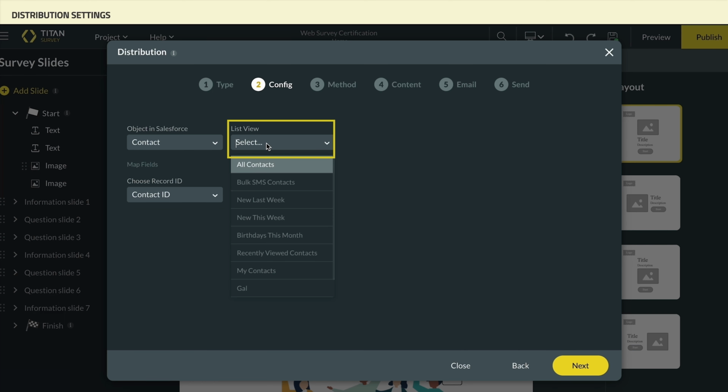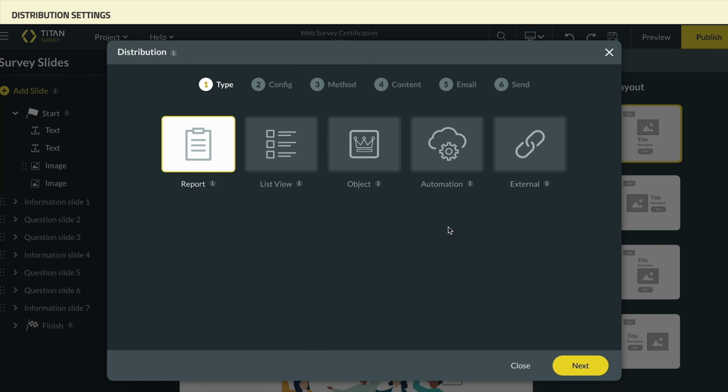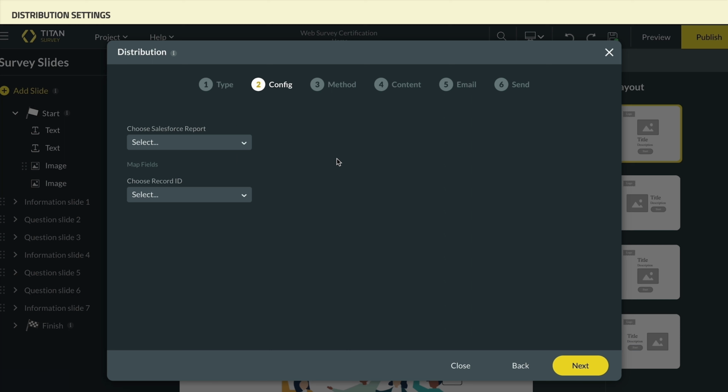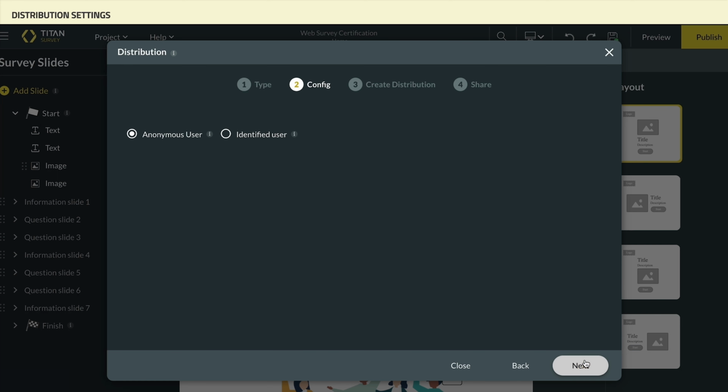Select the List View option from the drop-down list. This is the list view with its specific filters linked to the object we selected in the previous step. Using the Salesforce report drop-down list, we can choose which report will be used to determine the distribution list. The next two configuration options are for the external distribution method only.